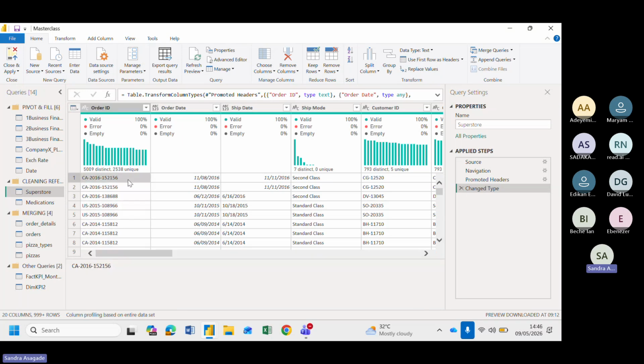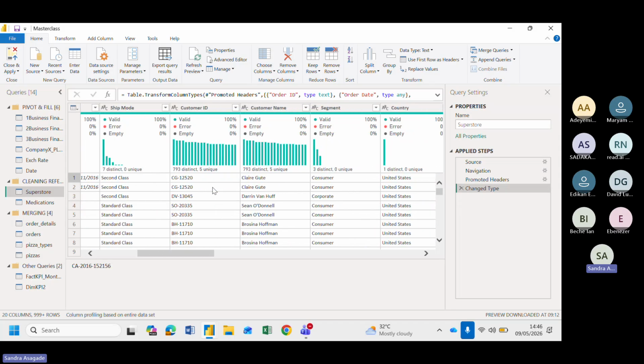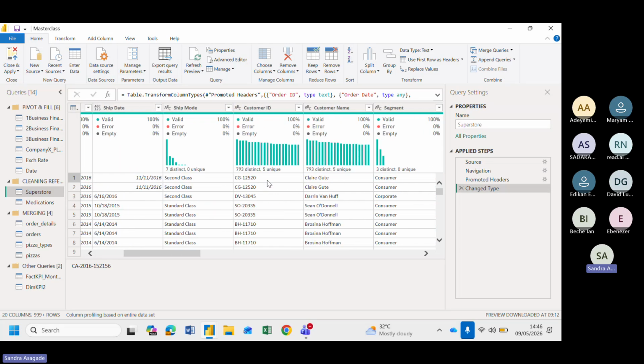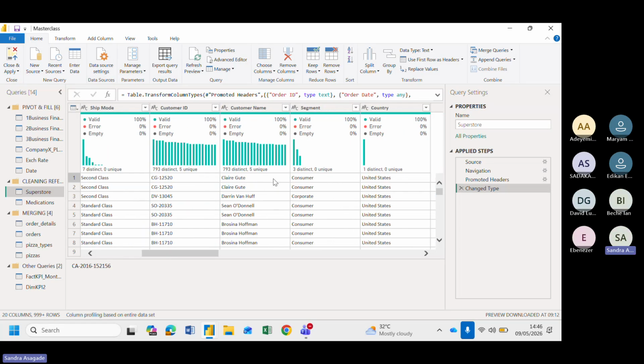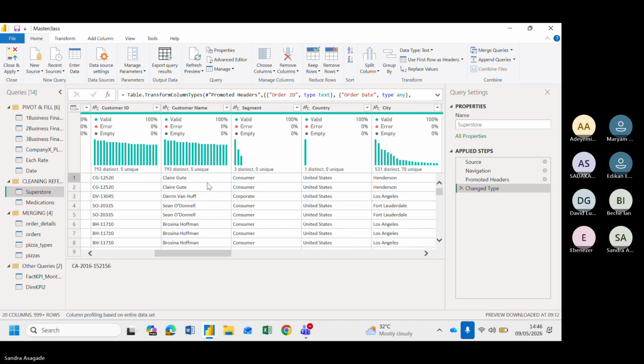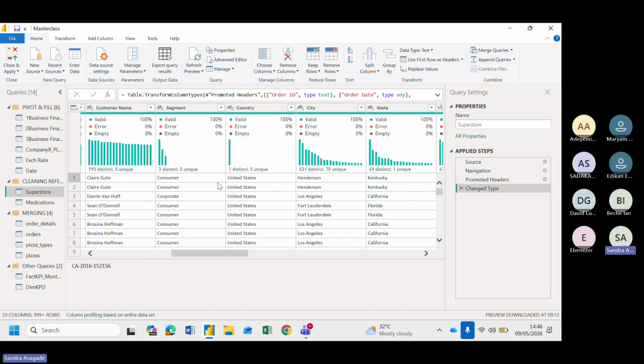I can see that this order ID, this first one, is showing twice. To a layman's eye, it will look like duplicates. But if you go further, the dates are the same, the ship mode is the same, and the customer is the same, of course. So one customer can, okay, let's see the product also.